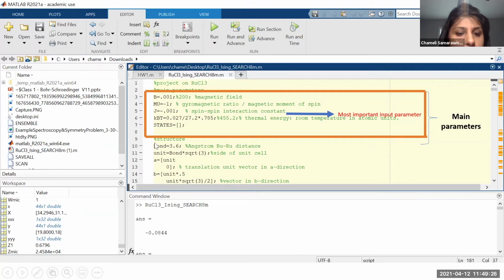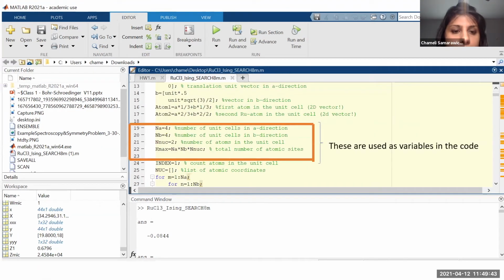So this is the bond length between 2 ruthenium atoms. It's entered in angstrom. Next, from line 19 to 22, we are not going to change these, but these are used as variables in the code.